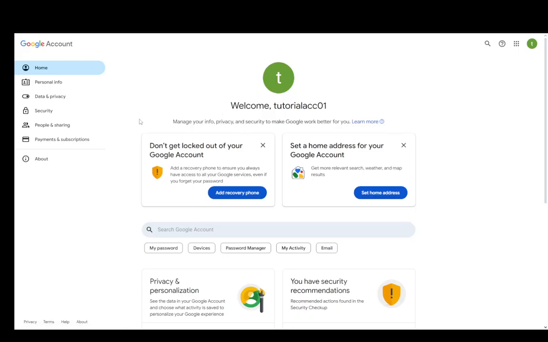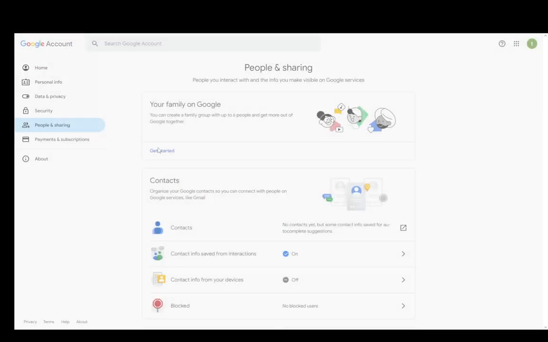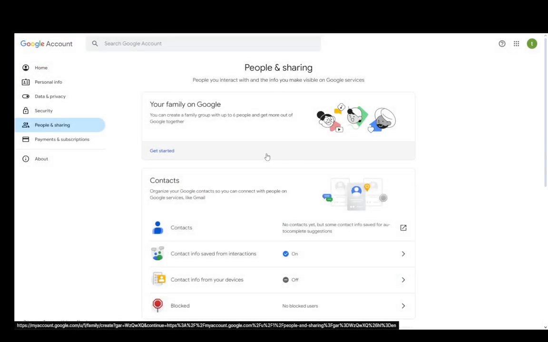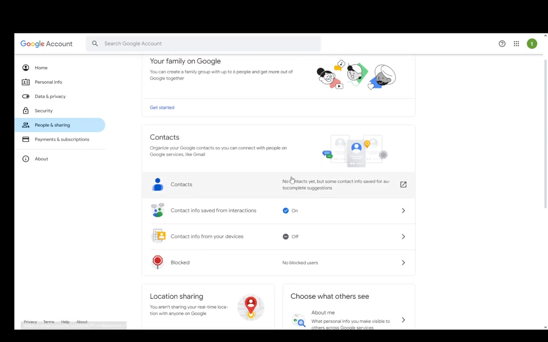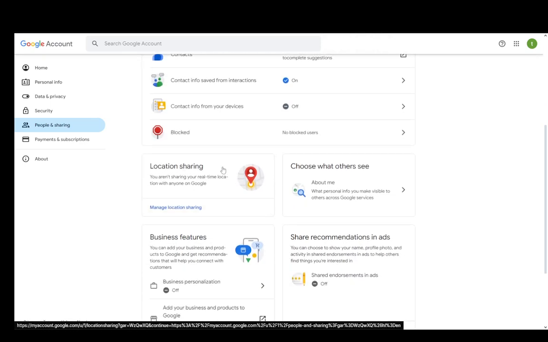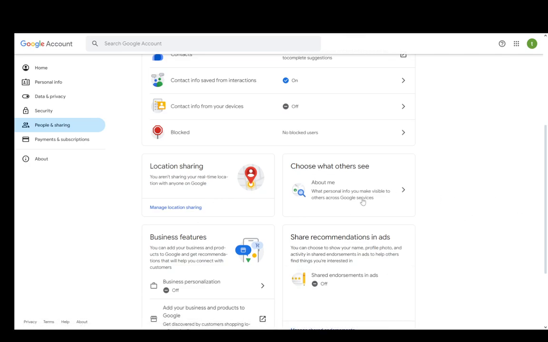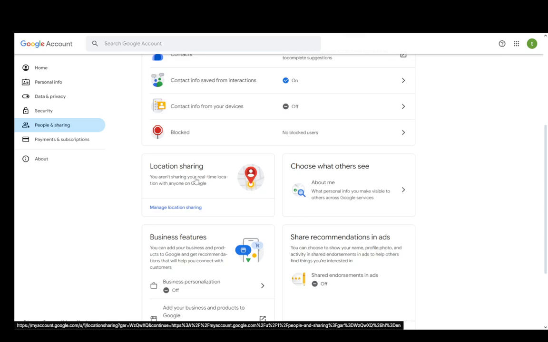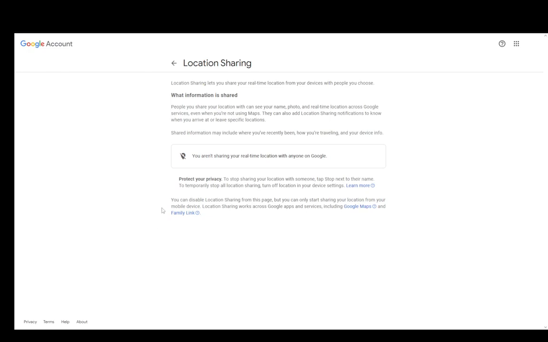Here, what you're going to need to do is go into people and sharing. Here is where you're going to set everything up. So you're just going to scroll down until you find location sharing. As you can see, you aren't sharing your real-time location with anyone on Google at the current moment. Well, my location isn't even on my PC, so I couldn't even if I wanted to. But if you want to, you can manage location sharing by clicking on this button.